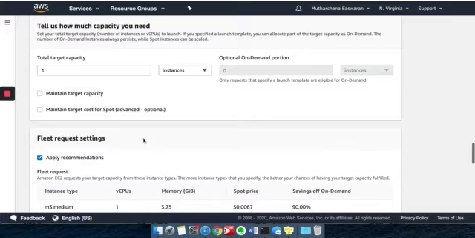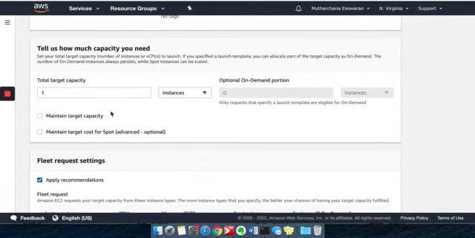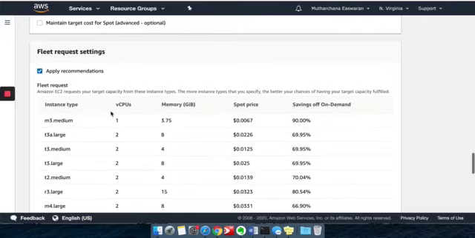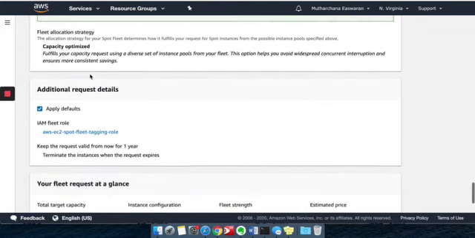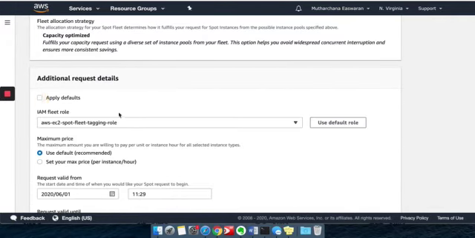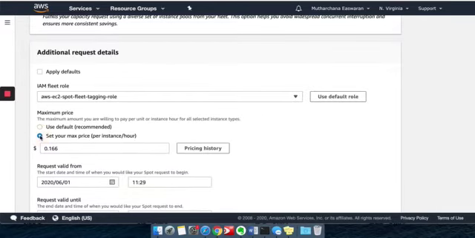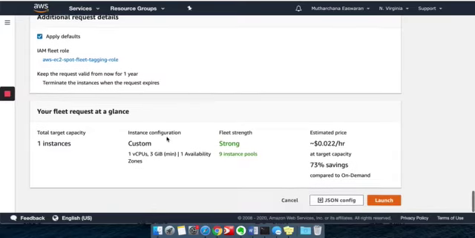And this is the total target capacity. That's going to be the default one, and I'm applying the recommendations for the fleets, and here this is the apply defaults. If you want to bid, you can select your maximum price and bid for the price, but I'm going with the default. That's going to be the charge. You can also download the JSON config if you need it, because sometimes it will be useful in your code. Now I'm going to launch.